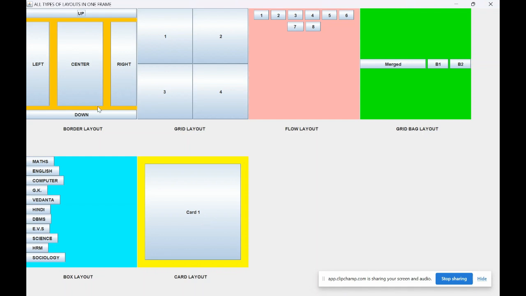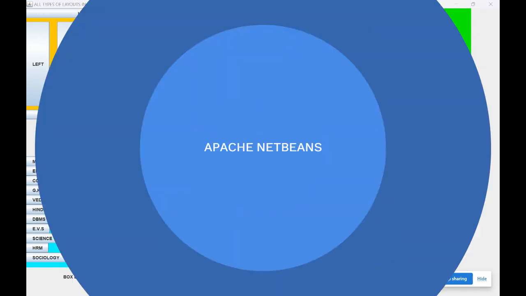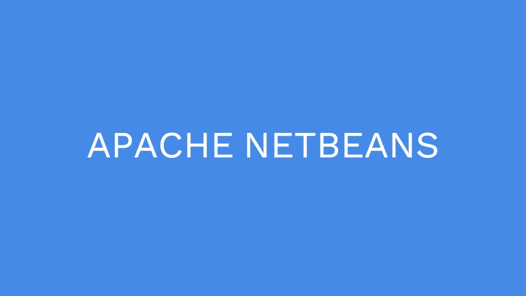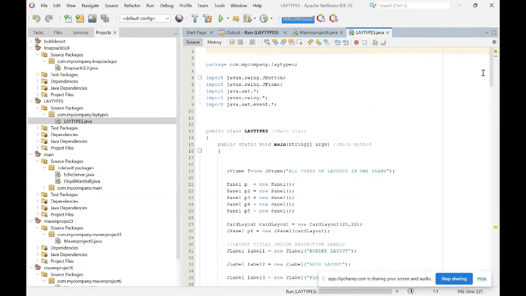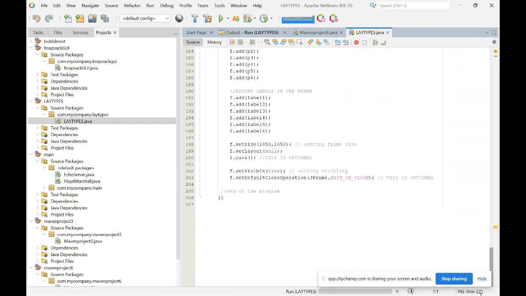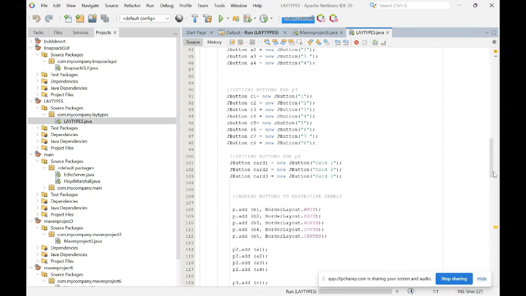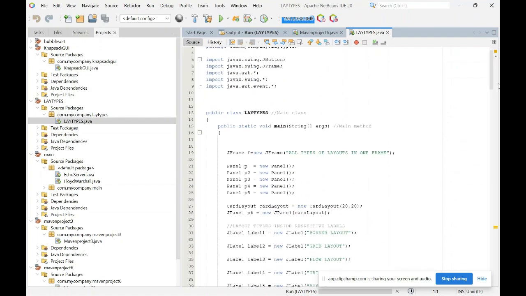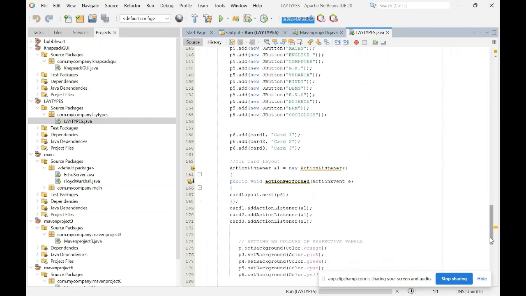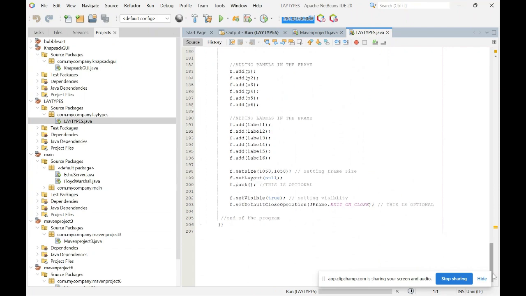You have seen the output, and the title is all types of layout in one frame. It's Java. So first of all, we must have Apache NetBeans in our laptop, and when I click on the code which I have written, it's 206 lines of code. 5 to 6 lines can vary because of the indentation as well as comments. If a beginner is writing, it may go as high as 210 or 215.